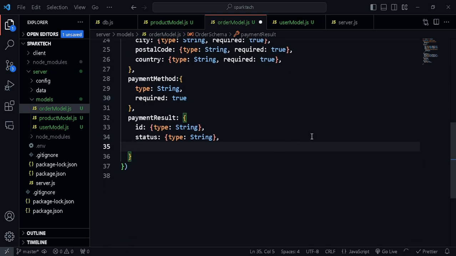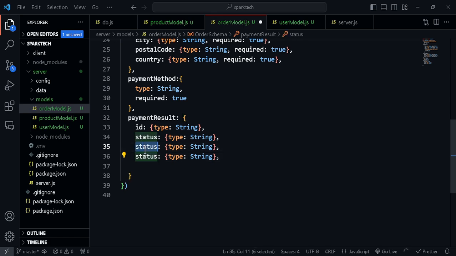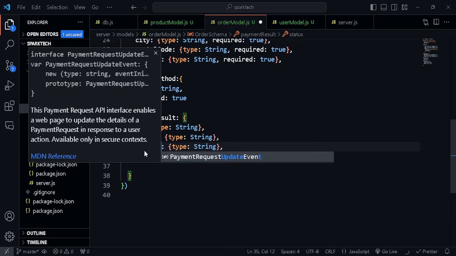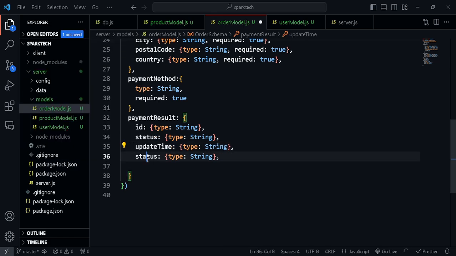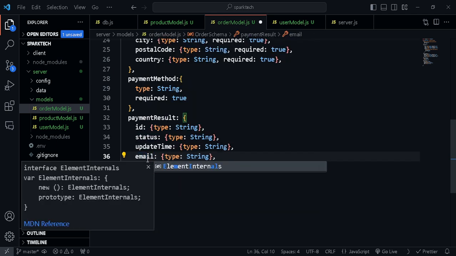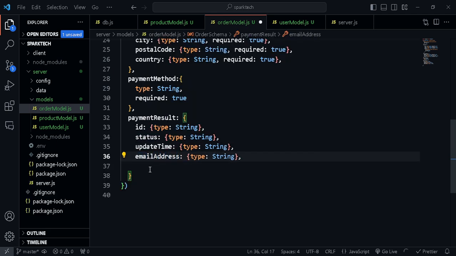Next we have update time. We can just duplicate this, and then we have the email address. So there we have it.